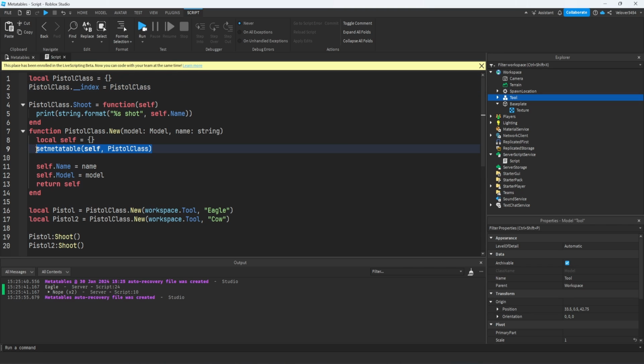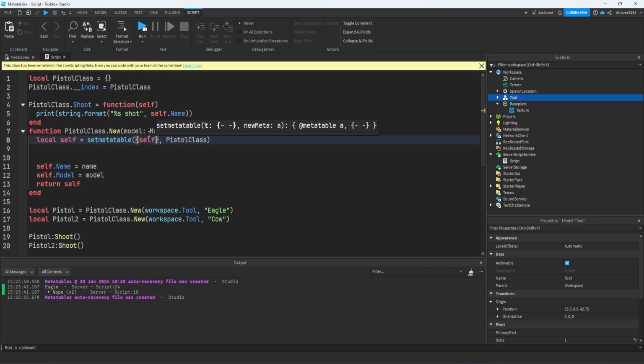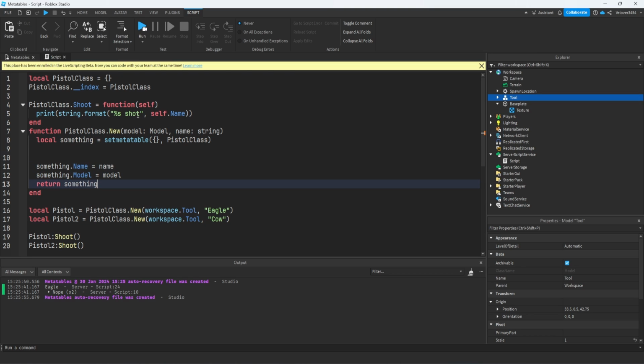In our case, let me change that thing again to that. So we're just creating the table, we're setting the meta table to that table, and we're returning the table and assigning self to the table. Why do we use self? It can be confusing. Self doesn't matter in our case. It's just a variable. So we can rename self to anything we want. We can rename this to something like this, like this, like this.